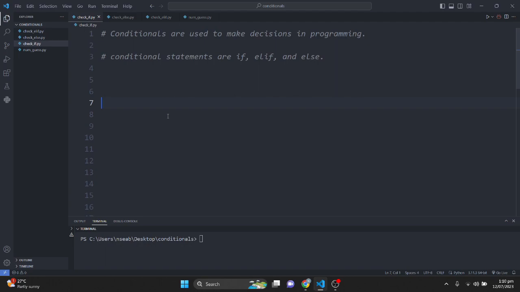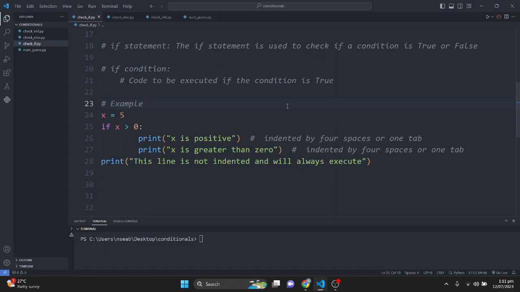In Python, the main conditional statements are if statement, elif statement, and else statement. Let's talk about these statements, taking them one after the other. Starting with the if statement. If statement is used to check if a condition is true or false.